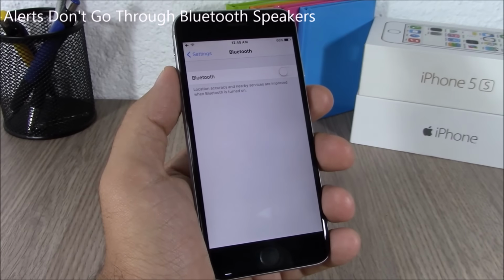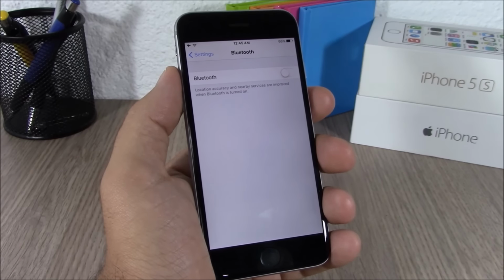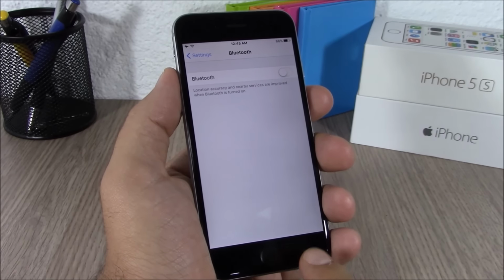If you pair your iOS 9 device with a Bluetooth speaker, now all the alerts that come won't go through the Bluetooth speaker, but they will go through the speaker on your iPhone.